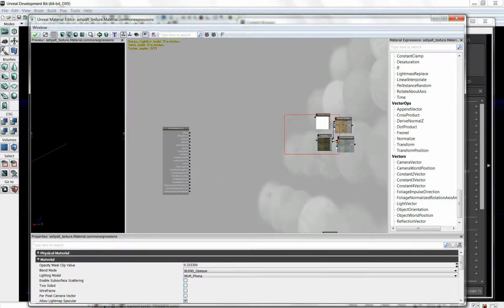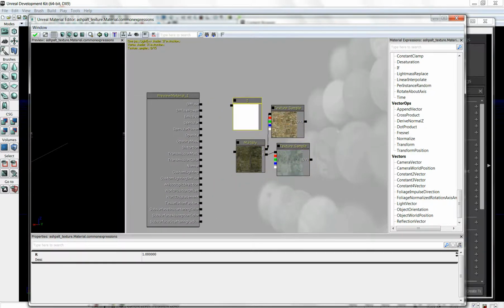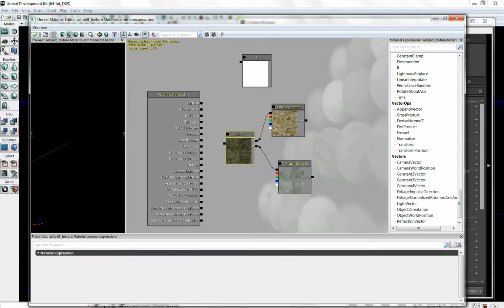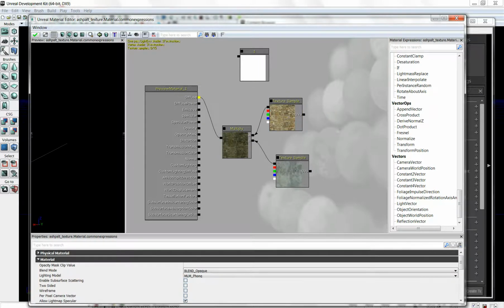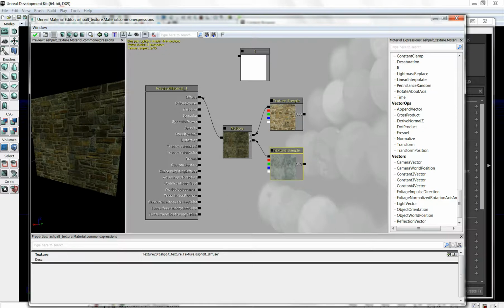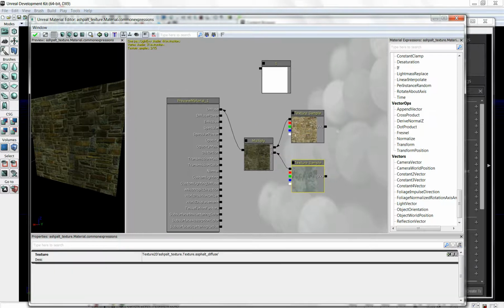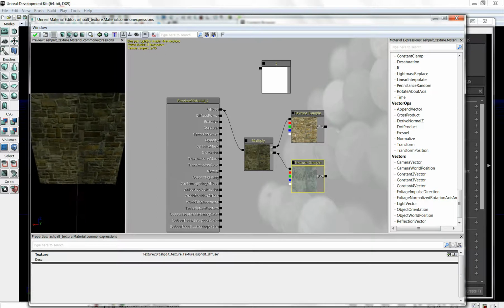Very similarly, we have the multiply expression. What the multiply expression does is it works pretty similarly to the way multiply layer blends work in Photoshop. Basically, it takes this texture and multiplies it by this texture by kind of laying them over the top of each other. And usually it darkens it. So here we have the brick texture, and then you can see bits of the asphalt texture coming through on top of it.